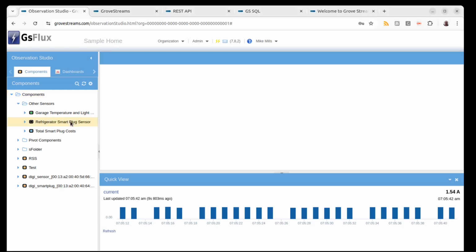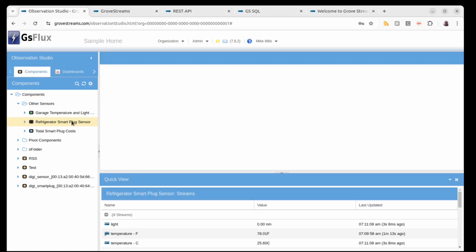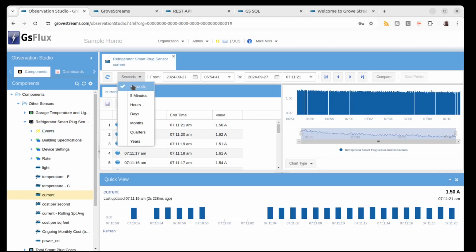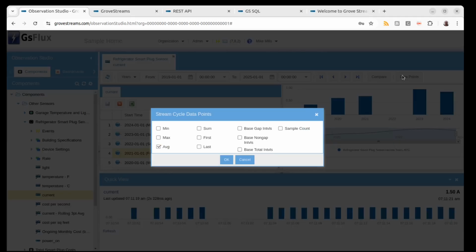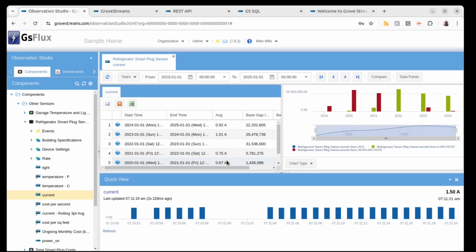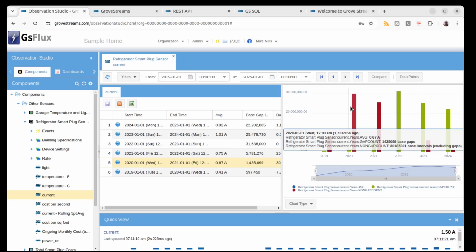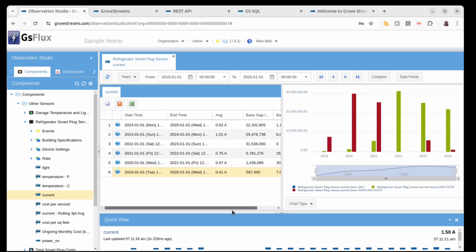This smart plug sensor, located behind a refrigerator, is uploading 1-second current readings every 10 seconds. As you can see, it's a 1-second interval stream. We can change the rollup cycle to zoom out and view the data. We're now viewing a rollup of the 1-second intervals into 1-year intervals. Notice how fast that was. Over 60 million data points were evaluated to get us these figures. They were retrieved in milliseconds.